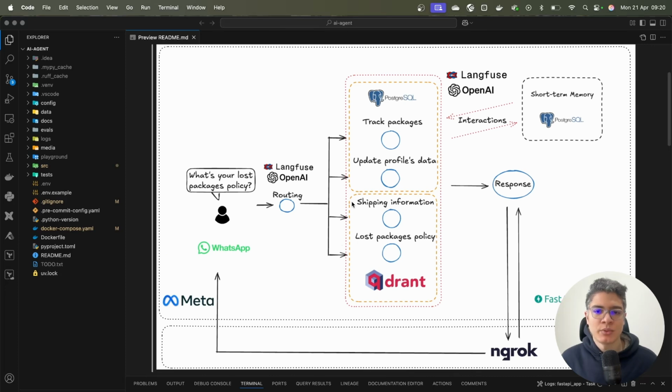Here you can see that we have shipping information and lost package policy in Qdrant, and this means that I have two different collections in my vector store database. In this case, I'm using Qdrant, which is super fast and can scale very well. So these collections contain information about the company's policy, whether it's lost packages policy or shipping information. And this is exactly what we need because we want our agent to reply to the user with information of the company, not with random information from another company.